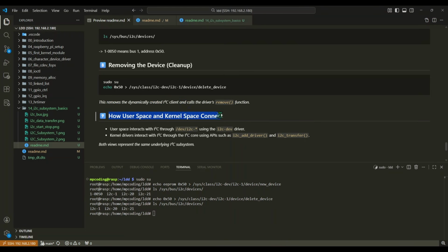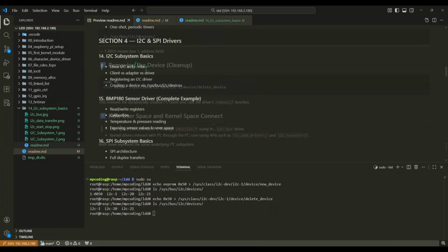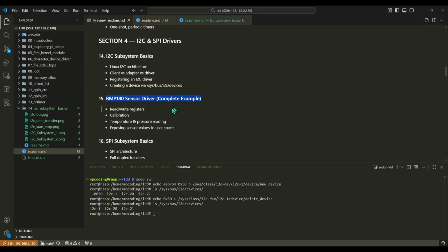If we look simply at how user space and kernel space connect, user space interacts with I2C through the device directory /dev/i2c-* using the i2c-dev driver. And the kernel drivers interact with I2C through the I2C core using APIs such as i2c_add_driver and i2c_transfer. Both views represent the same underlying I2C subsystem. That's it for today's video. Today, we looked at the basics of the Linux I2C interface. In the next video, we will implement a complete I2C example using the BMP180 sensor.